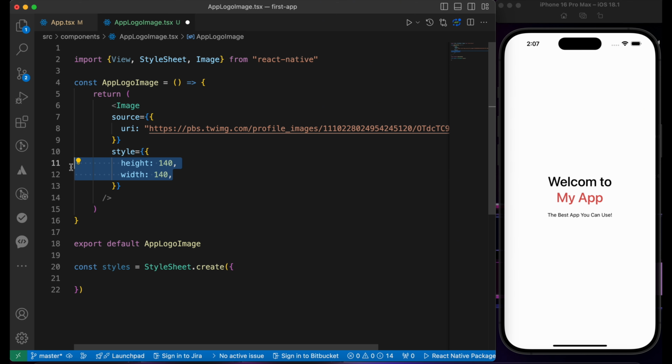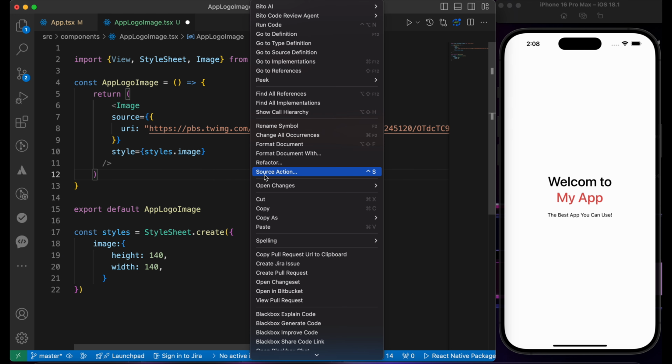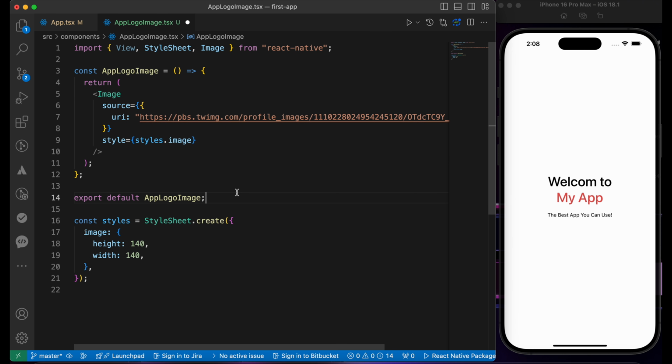And instead of passing those styles, the width and height, as inline style, it's better to put the styles here in a style sheet. Okay, so let's cut them and define styles.image, for example. And go down here and type image and paste our styles. And finally, let's format our document. So let's right click and press on format document to make the code look better. Now let's press save.